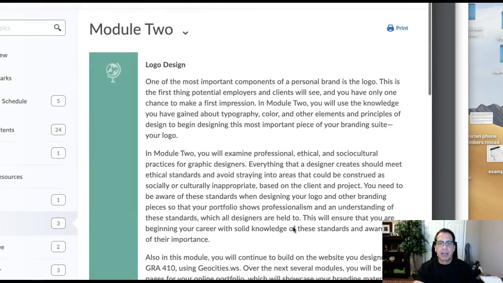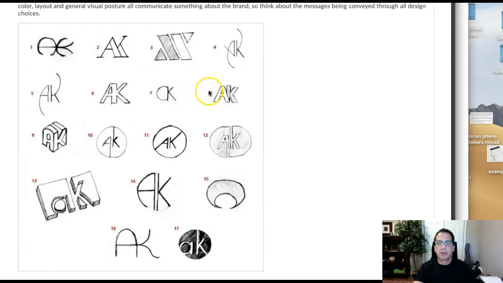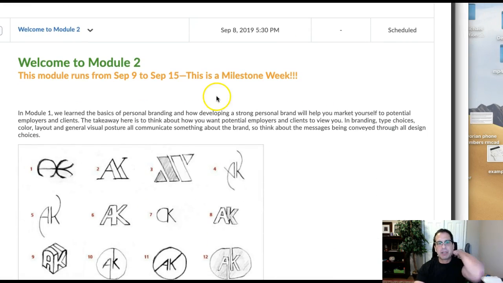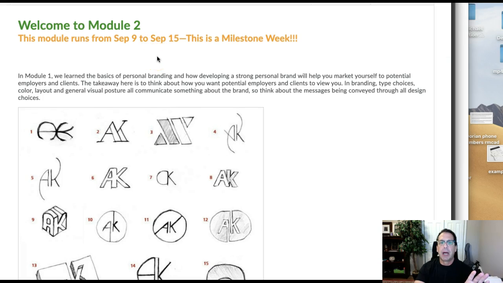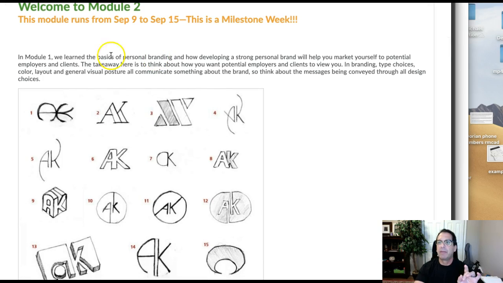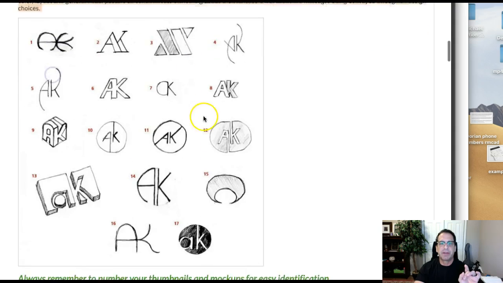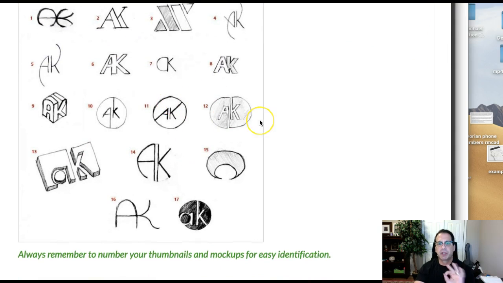Okay, guys, that's what I have for Module 2. Let's go ahead and jump over to the announcements real quick, make sure I'm not skipping anything. So welcome to Module 2. What do we have here, guys? We've got introduction here. We've got these examples. Now, these are sketches, right? But you're going to be submitting mock-ups.